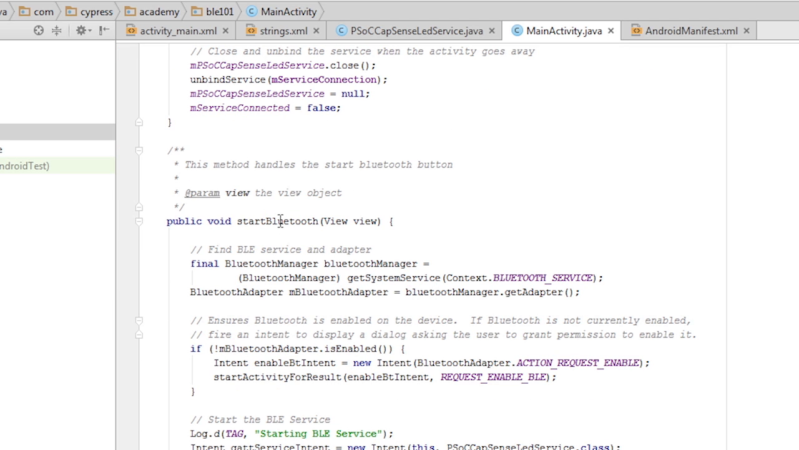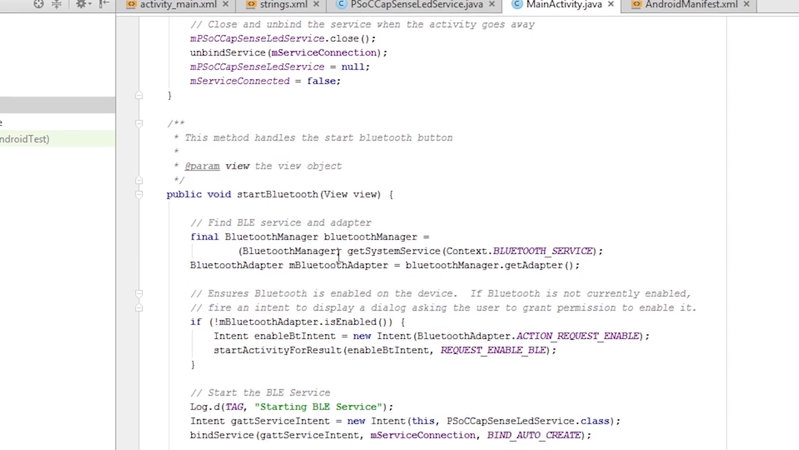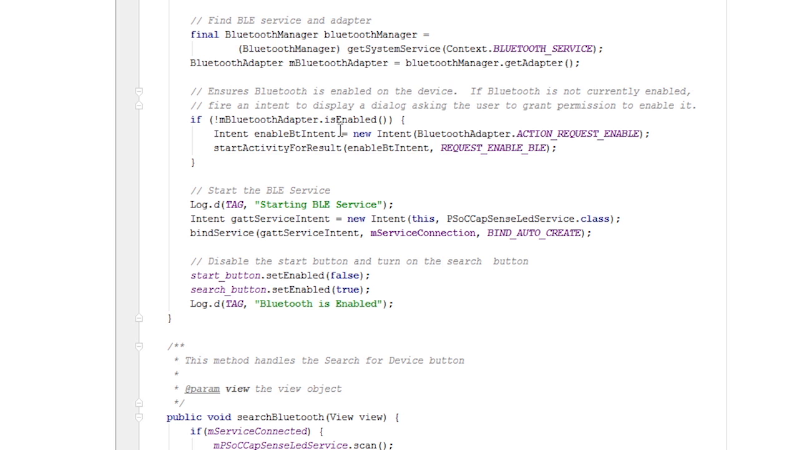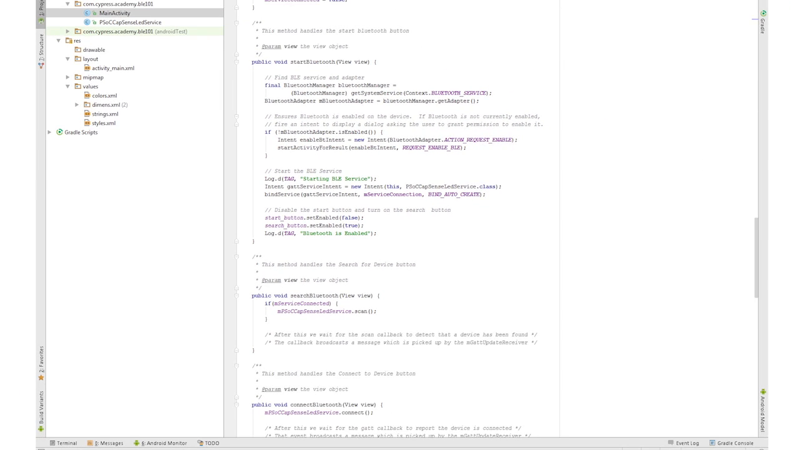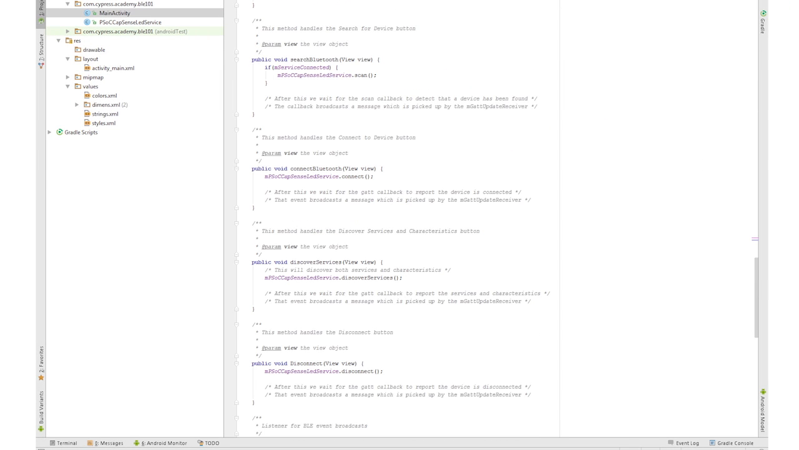For example, Start Bluetooth is called when the Start Bluetooth button is pressed. This method gets the BLE adapter object and binds it to the service connection object. It then disables the Start Bluetooth button and enables the Search for Device button. Once the service has been connected, the OnServiceConnected method is called. This is part of the service connection object, and that provides us with the service object pointer that we will use for all of the BLE communications.